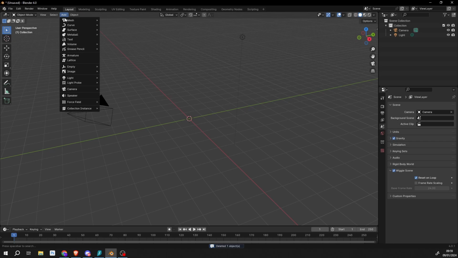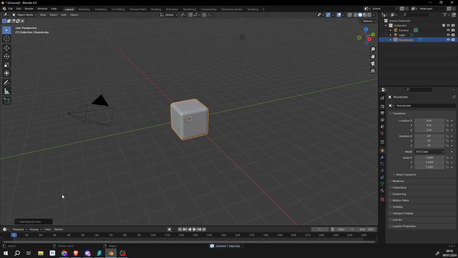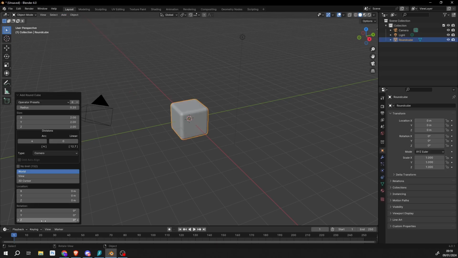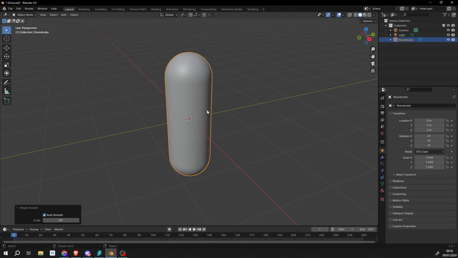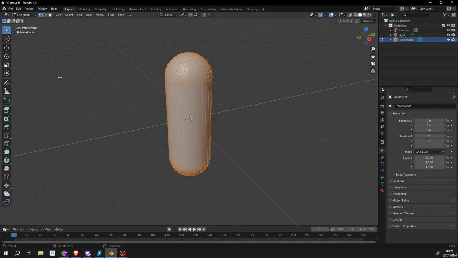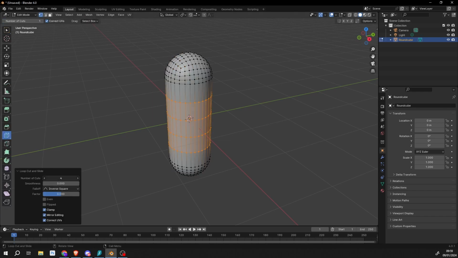So what I'm going to do here is quickly drop down a round cube. You can find this in the extra objects inside of the preferences. The reason I do this is it has a capsule and it makes it nice and quick, to be honest. I'll quickly tab into edit mode and give it a couple of loops, just so I've got a little bit more geometry to work with.